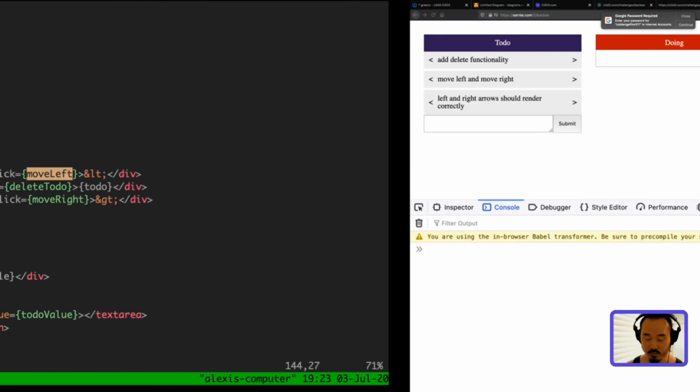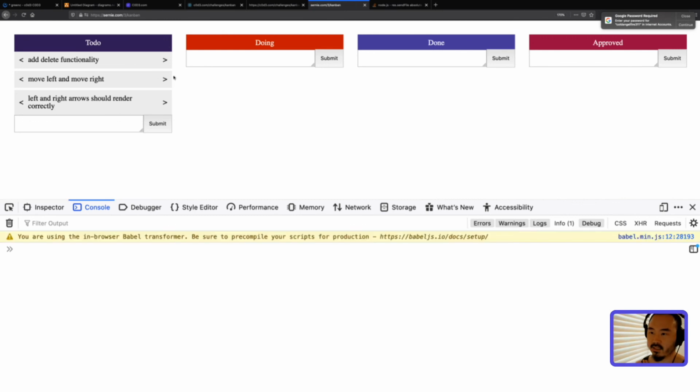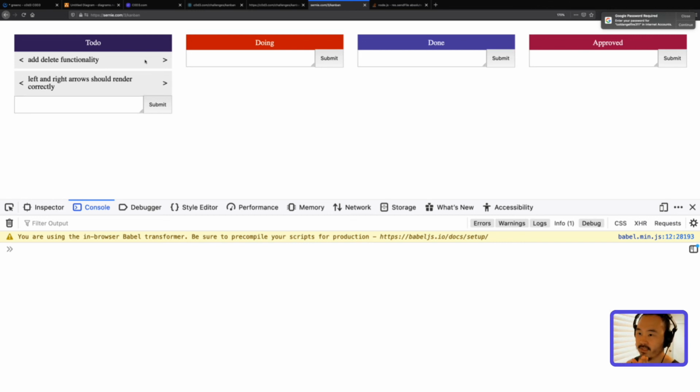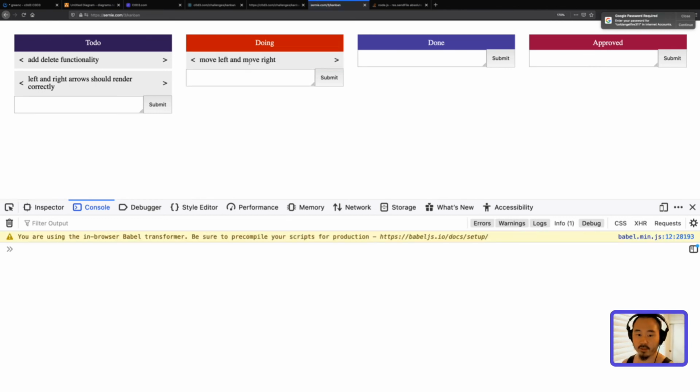Okay, so everything should work. If everything works well, then yeah, let's see. If I move this to the right, this would disappear and nothing should happen here because the state didn't change. But if I refresh the page, it should work. So I'm going to move it right. It deleted, that's good. But if I refresh the page, it should show up here.